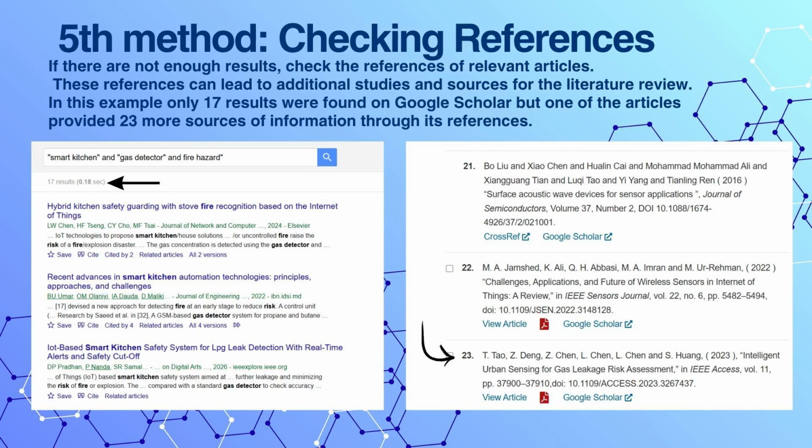For example, the slide shows a situation where only 17 results were found initially. However, one of the relevant papers contained 23 additional sources in its references. This shows how one useful article can lead us to many other potentially relevant studies. It is also useful because the authors of the original article have already used those references in their own research, so they can provide a starting point for finding related literature. Therefore, checking references is an effective way to expand our search when the initial number of results is insufficient.